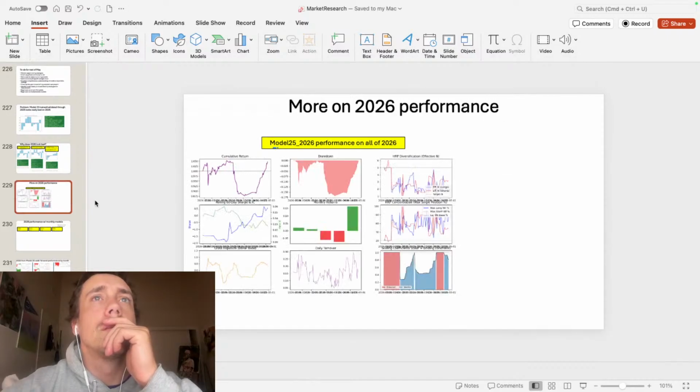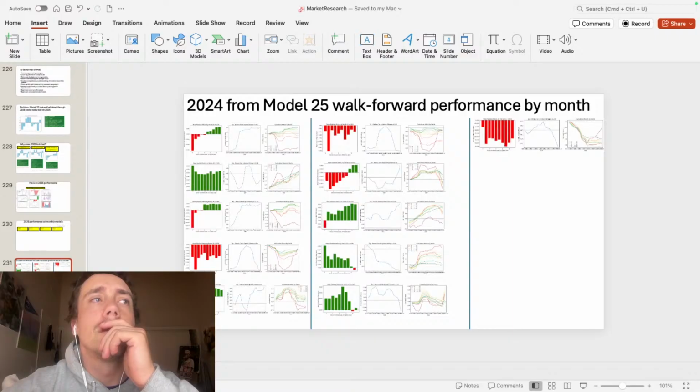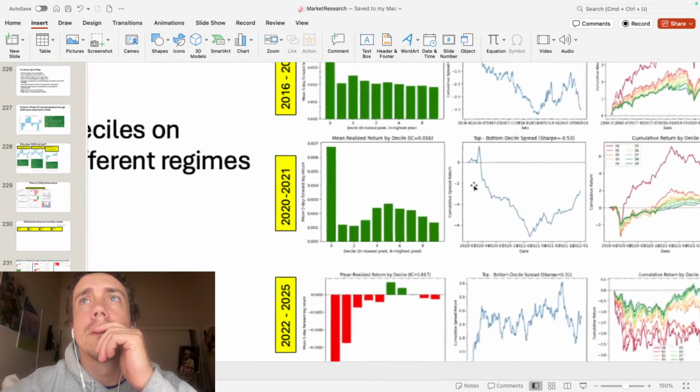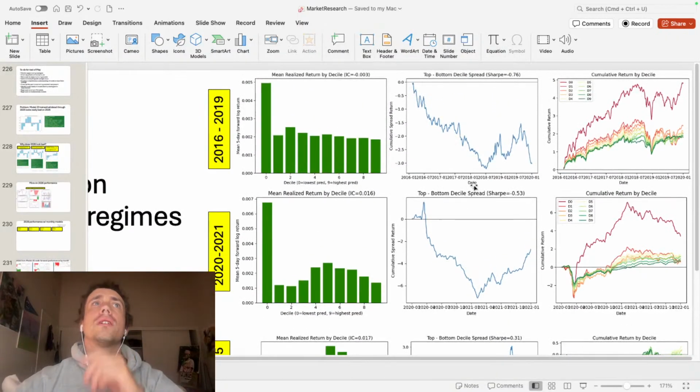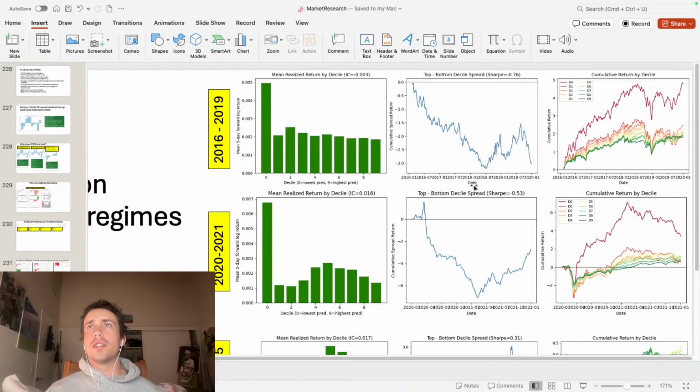But it still did well during those years. It's like 2016 to 2019. That's what's confusing. So the bottom decile of Sharpe ratio predictions is giving the highest return. Why would that be?